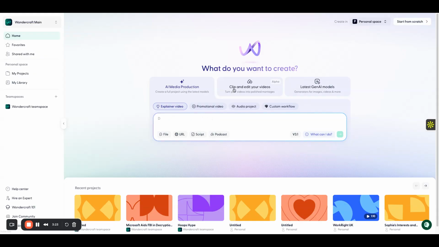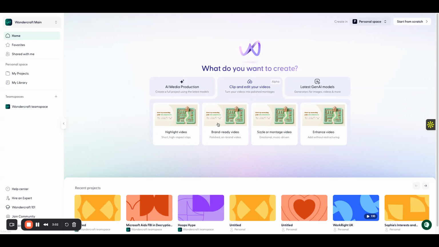The second option is to clip and edit your videos. This is if you have your own existing raw footage, whether that's a single long video that you want to turn into a short one, or you have a bunch of individual video clips, and you want to use the AI agent to edit all of that for you and turn that into a polished, finished video. So there's a few examples here. The one I mentioned earlier is, let's say you have a 1-hour webinar and you want to turn that into a short 2 minutes highlights reel for socials.